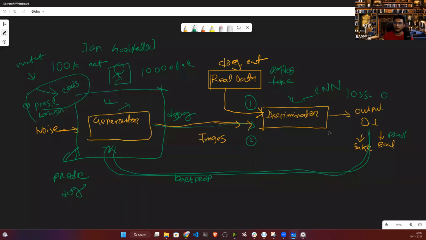Because see, suppose your discriminator knows everything, 100% everything. So what will happen? The data you give every time, it will tell, okay, it's a fake. It's a fake.